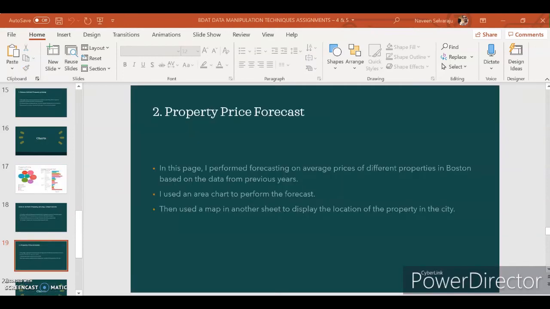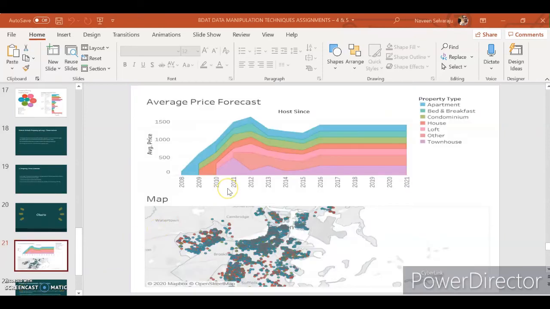In my second dashboard, I created an area chart to forecast the average prices among different property types in the following years. My dataset contains data collected between the years 2008 and 2016. So I'll be using the area chart to forecast the average prices in the following years. You can see the report from my second dashboard. I created an area chart to forecast my average price up to the year 2021. I have also created a map to display the exact location of my property using the latitude and longitude data from my dataset.